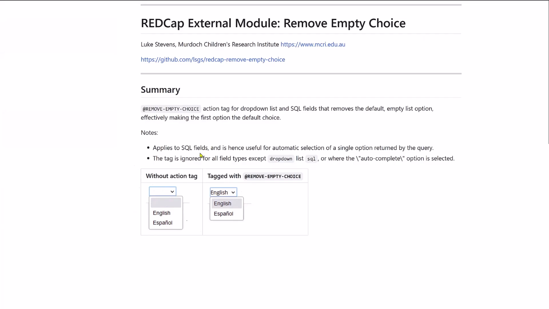And so one thing to note is that it is ignored for anything besides drop-down lists or dynamic SQL fields. And then if you have a drop-down that has the autocomplete option selected, then it doesn't work. So it's really simple to use.